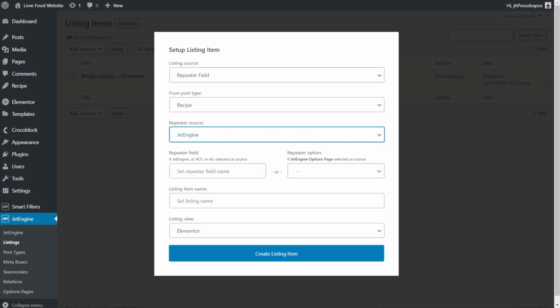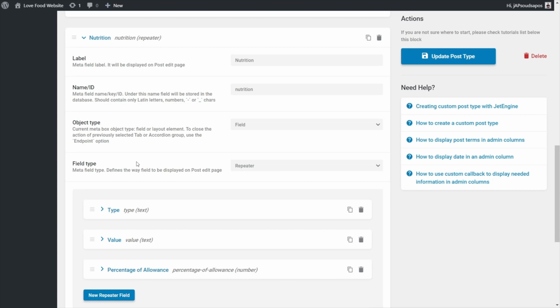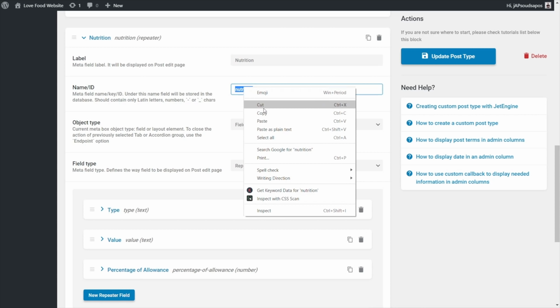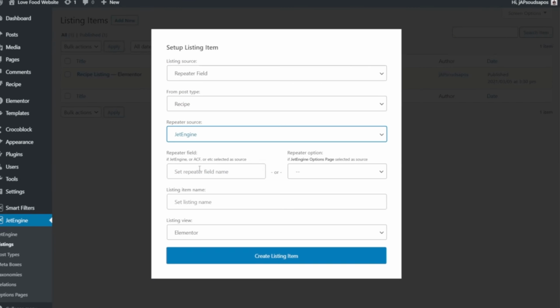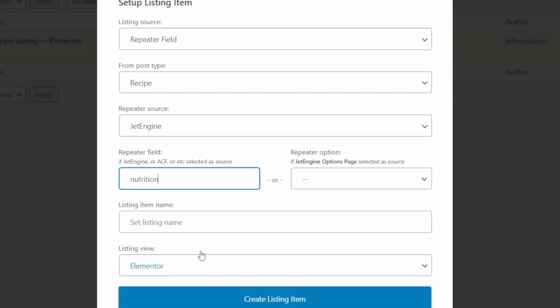So if you're unsure, you can simply hop back over to your custom post type, take a look at your repeater field, and there's the name or the ID. Again, all lowercase. So we're going to copy that from there just to make sure we don't end up with any mistakes. So copy that, hop back over, and we'll drop that inside there. So then we're going to give this a name. So we're just going to call this nutrition repeater, just so we know where it is.